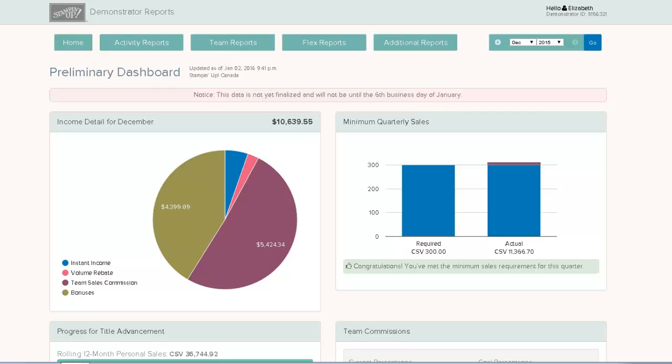Activity reports are a useful group of reports covering in-depth detail about many aspects of your personal demonstratorship. That includes your start date, your team leader's information, and your income summary. To access your reports, click on My Reports from your Quick Stats.